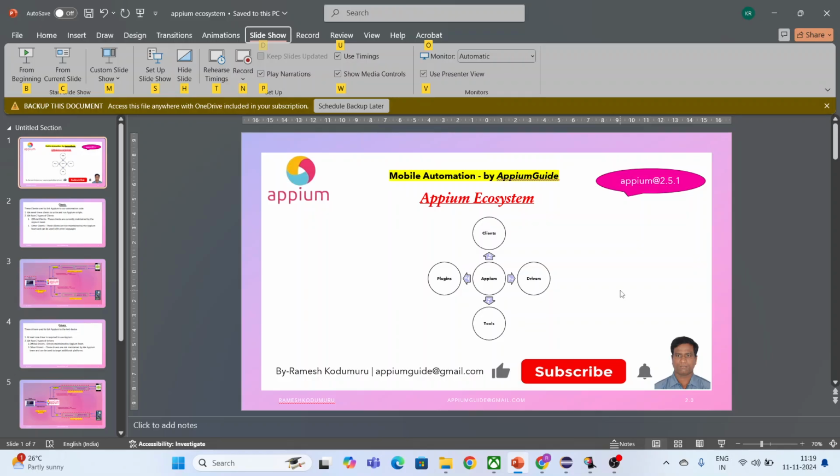Today we will discuss what the Appium ecosystem is. As we know, Appium is an open source project and it has its own ecosystem. This ecosystem is nothing but a group or cluster of related software and tools. By using this ecosystem, we can determine whether the functionality of a given app, that is the application under test, is working as expected.